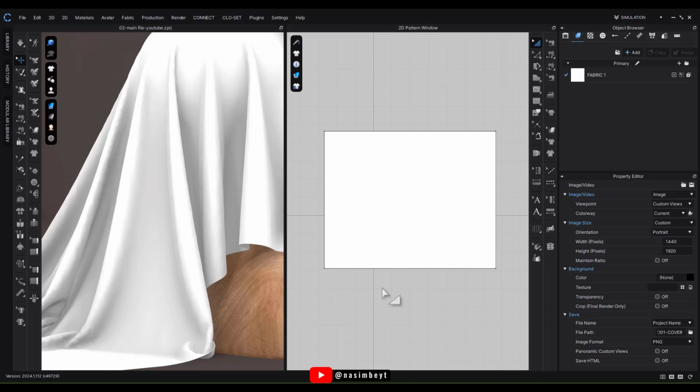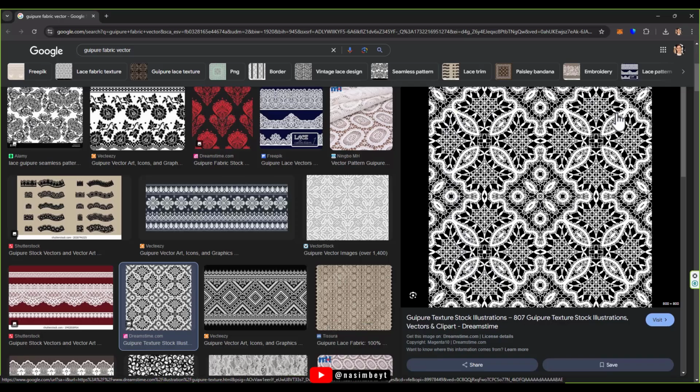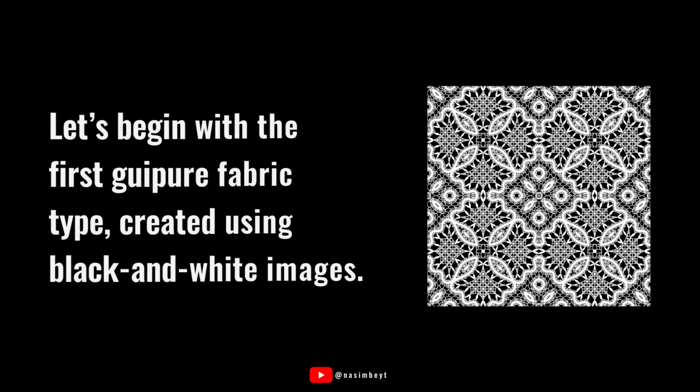So, we're going to explain how to create our first Guipure fabric. Guipure fabrics come in different types, and I want to explain one of them here. The first type of Guipure fabric we'll discuss involves using black and white patterns. Using these patterns, we can create Guipure or lace fabric. You can search for Guipure fabric vector online to download the images or patterns you need. Then, we'll apply some edits in Photoshop to prepare them for easy use in CLO3D. Let's begin with the first Guipure fabric type, created using black and white images.